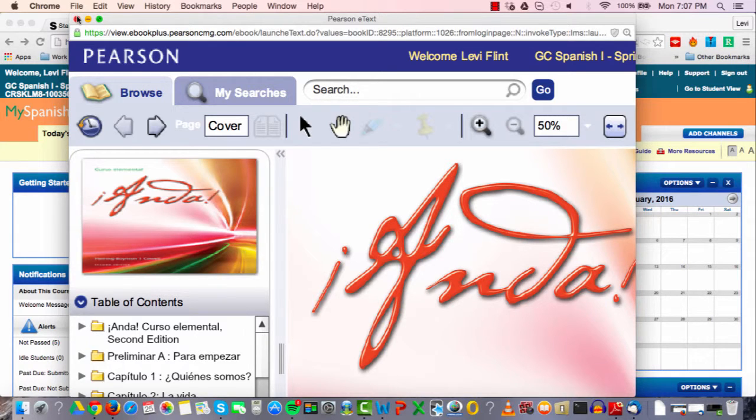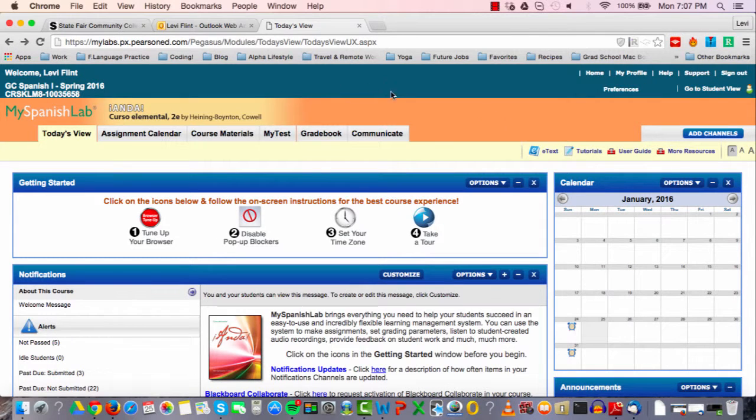If you really need the physical book, you can go on Amazon and order it used, or Chegg or something like that. These types of sites will get you your best deal on that textbook. So that's the e-text. What else do we have here?